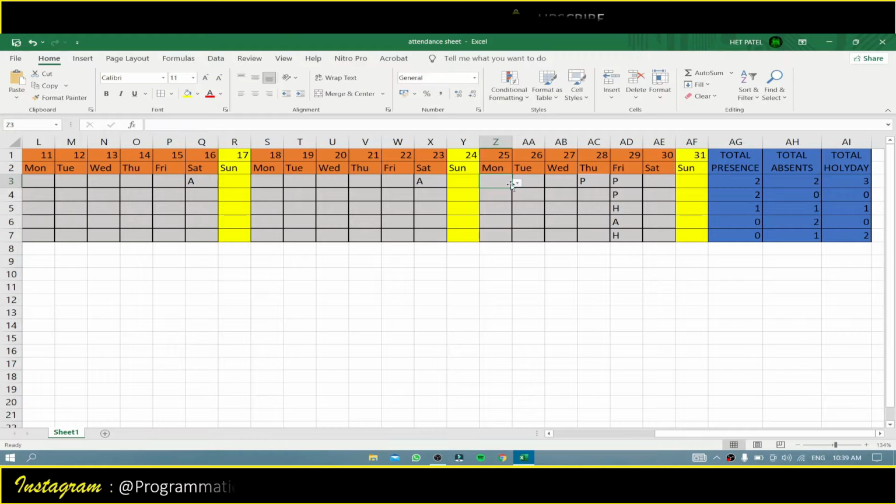And here we have a drop down menu. We don't have to type present, absent or holiday. We just have to choose from it, like if we say P, and here you can see the count has been done, right? So I will explain how to make this simple attendance sheet.